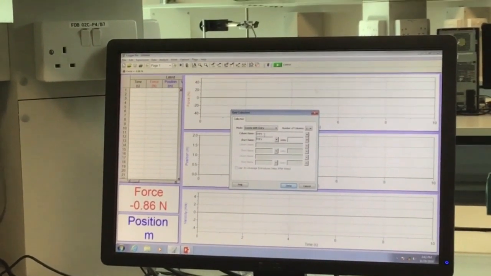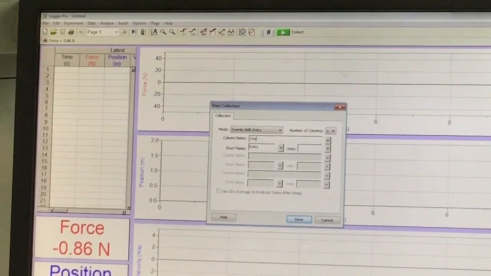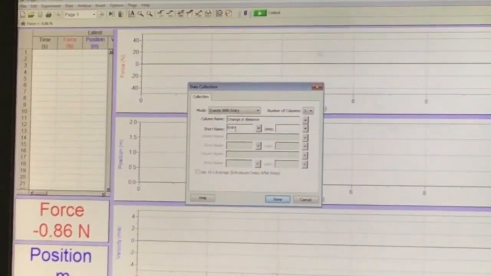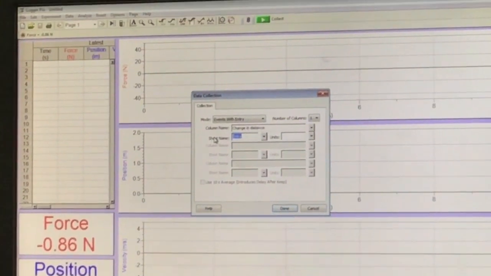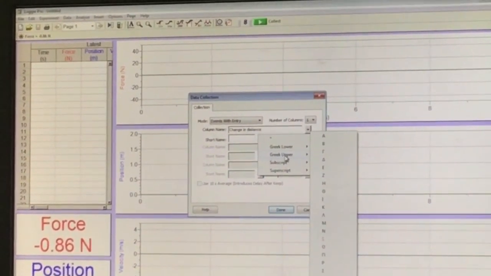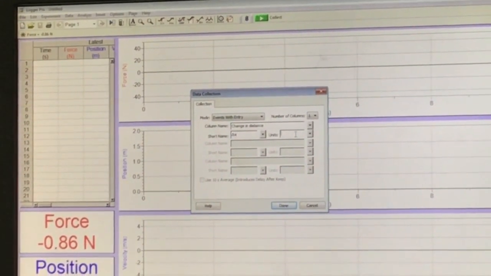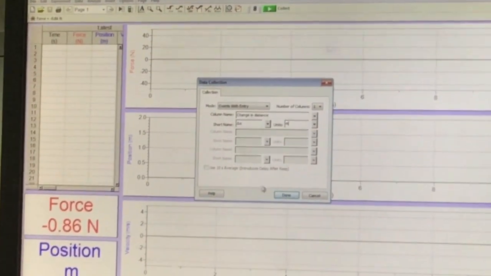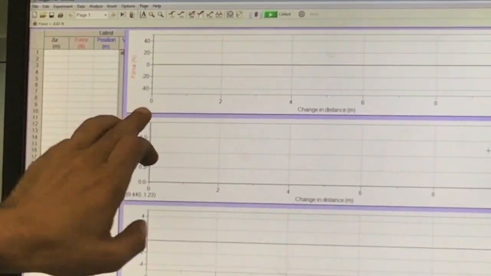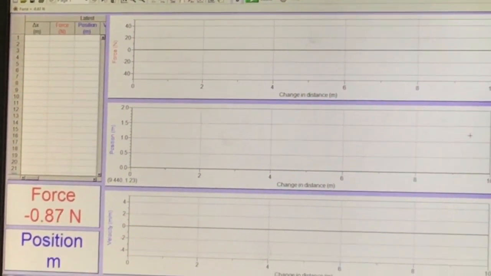Now, the entry name, or the column name for this entry, I will call it, for example, change in distance. I will type change in distance, and the short name, let's call it for example delta x. So I'm going to click here to access the upper Greek letters and then use the delta and then x, and the unit I will enter x in meters. Done. You can see now that we have the force versus change in distance instead of force versus time, because of the change that we did for the mode of operation.